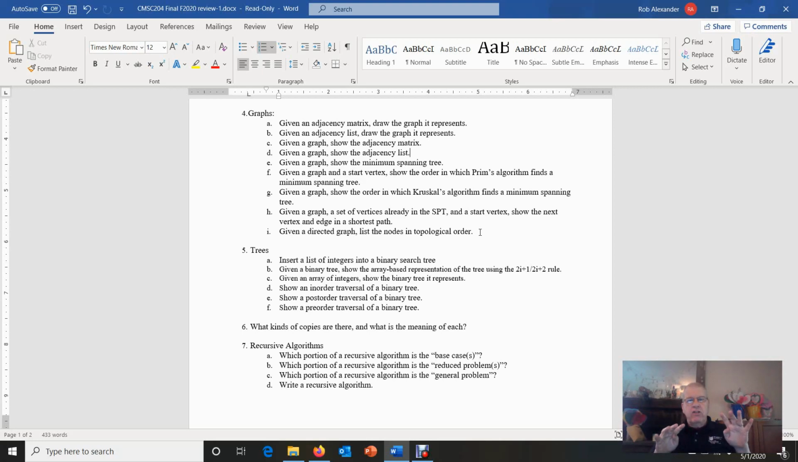Given a graph, show the minimum spanning tree. Now the minimum spanning tree is shown by listing the edges or the weights. And frankly, that's the way the adjacency matrix edges are too. So now there are 3 algorithms that you need to understand. You don't need to understand the code, but you need to understand the conceptual operation of it.